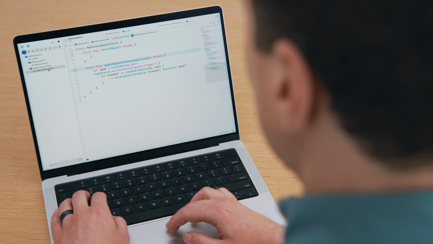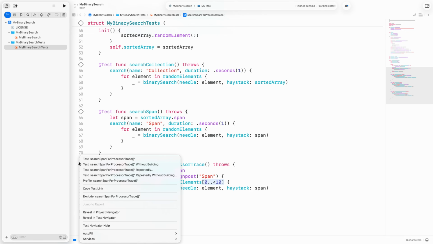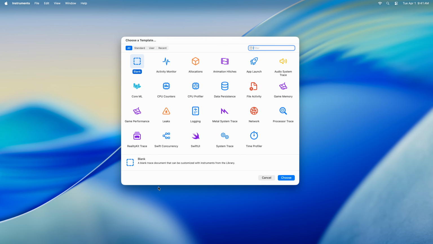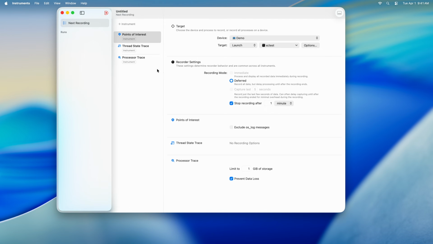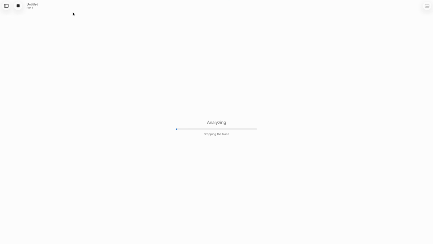To profile this test, I'll secondary click the test icon in the line number gutter. This shows the same menu as the one we used before, but can be more convenient than switching navigators. I'll select the Processor Trace template and start recording. Processor Trace has to deal with a lot of data, so capturing and analyzing it can take some time.